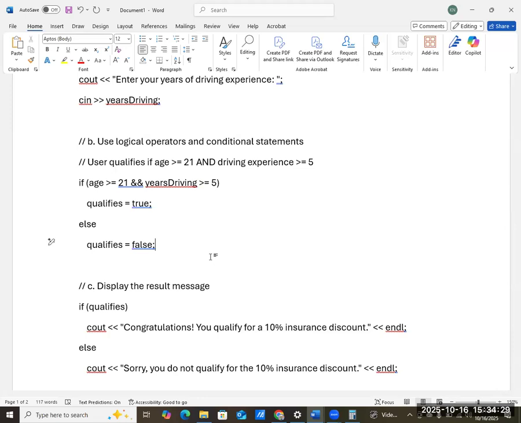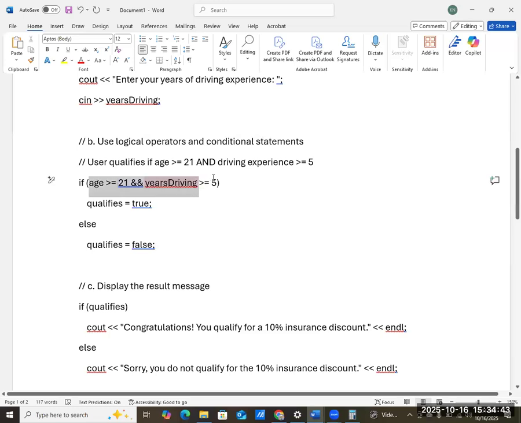So we can do more to the actual program, right? You can expand it. Like I said, if you have more criteria, you just need to make sure that you add that in the condition here by tying it with the AND. So both of these conditions must be true to qualify. If I'm 21 years old, but I've only been driving for 2 years, it's going to go to the else section here, so I will get disqualified for the discount.